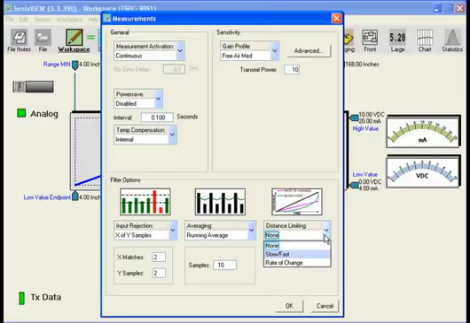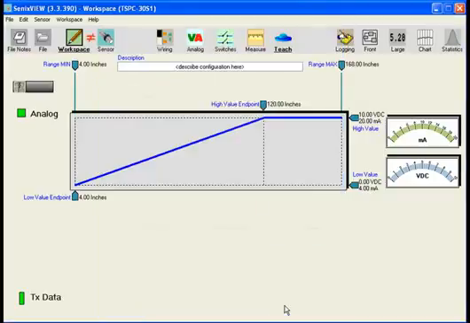Distance limiting has a couple of possibilities. Slow-fast is one filter, and rate of change is another. They're both generally related to machine control applications, and we'll deal with those a bit later. They're not used very frequently. So we'll leave that at none. Let's OK out of this window.